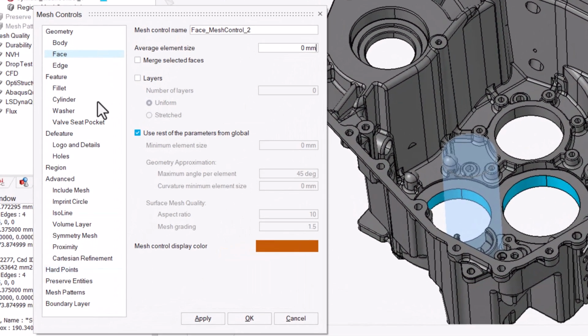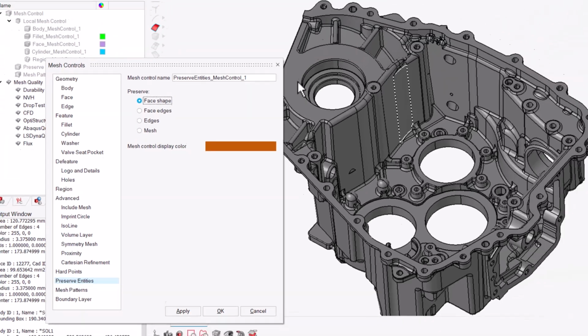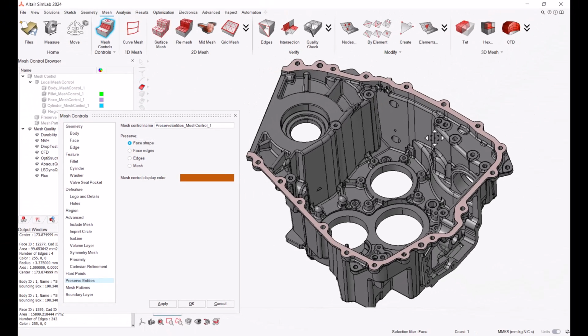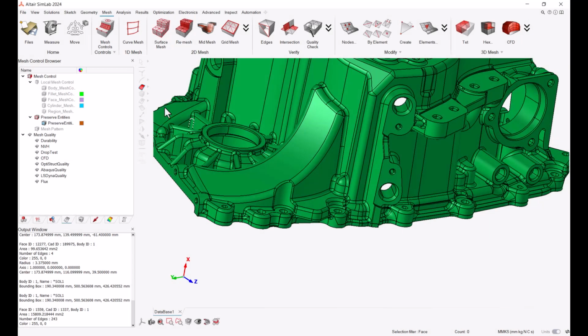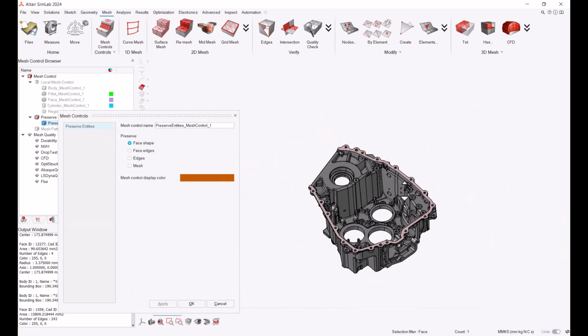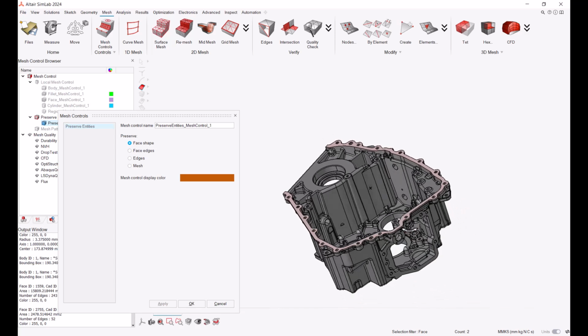Since the meshing algorithm is allowed to suppress geometry edges in order to achieve the minimum element size, in some cases it can be useful to explicitly preserve the entities that should not be modified. In this case, we preserve the planar shape of the faces on which we want to define a contact. You can always double-click on a mesh control in the browser to edit it, for example by adding entities or changing the values entered.